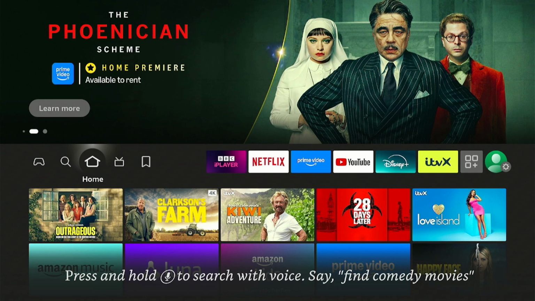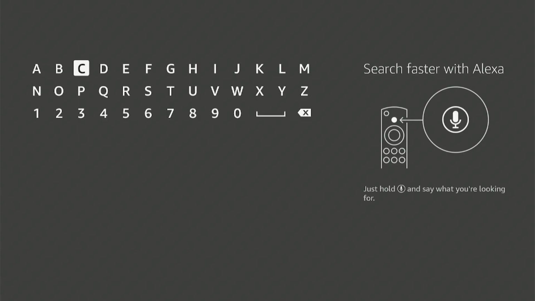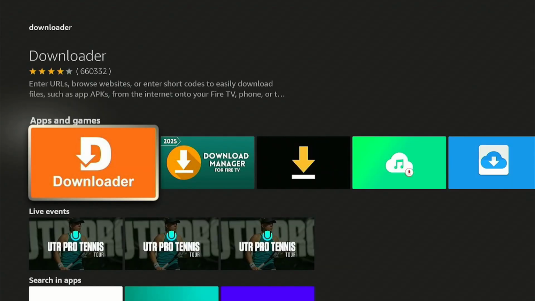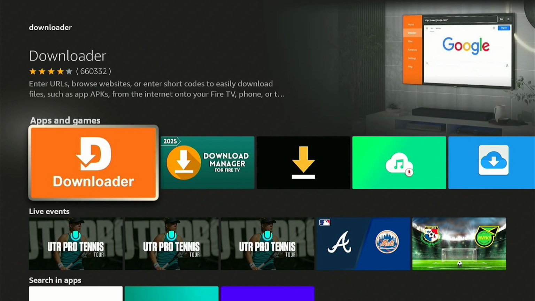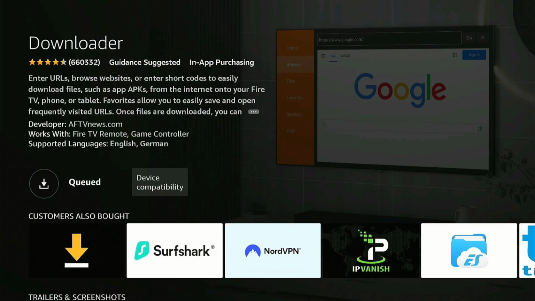Step 2. So back on the home screen, we will go to Find, drop down to Search, and type in Downloader, or if it appears in the list, just select it. Click again. And start the download. Once the download completes, we will set up or check the permissions.